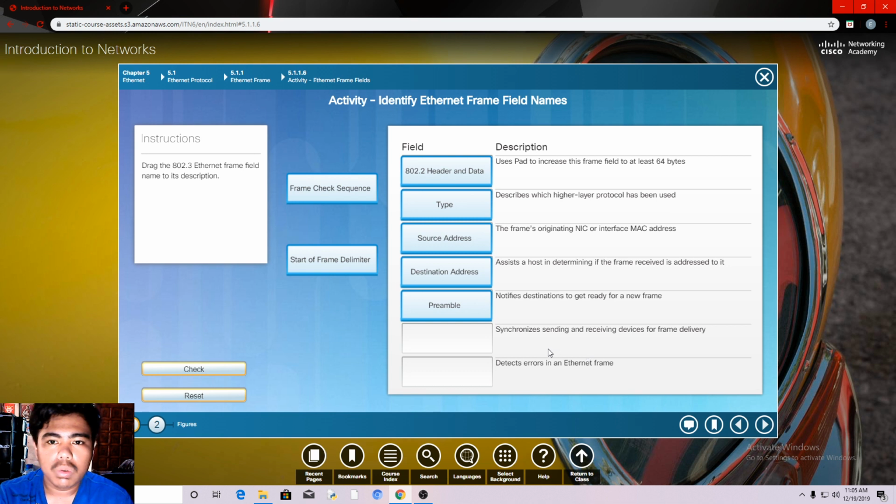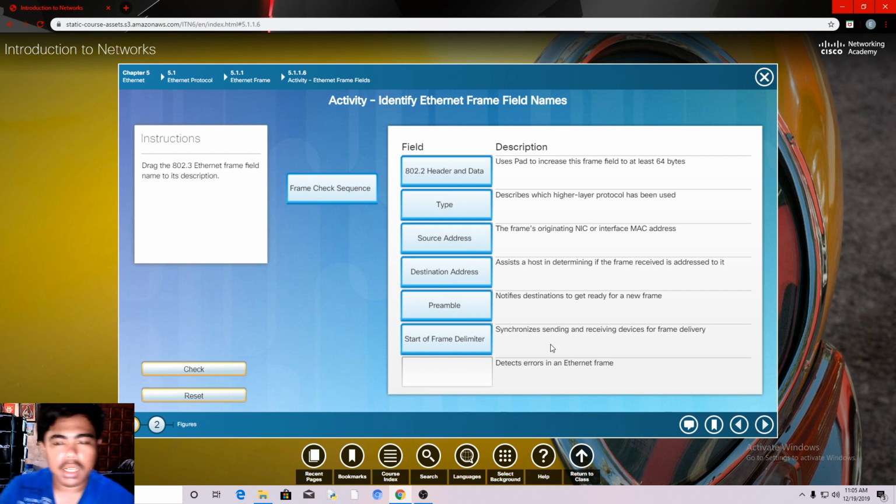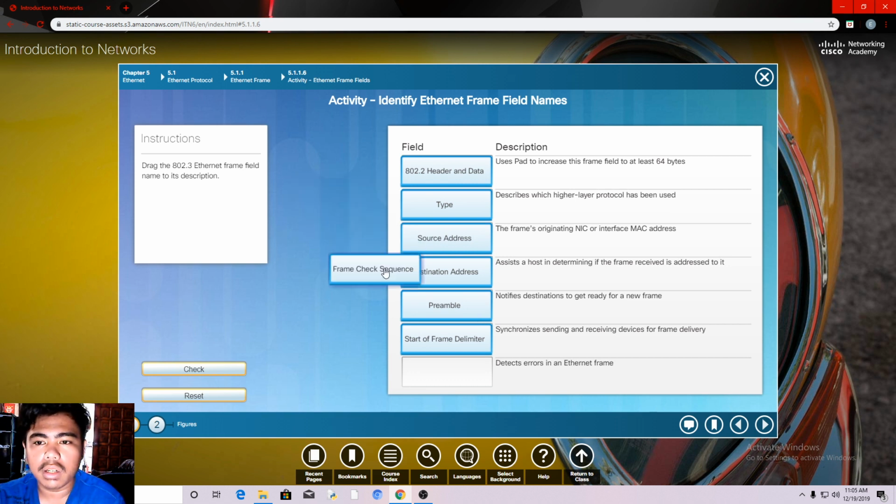Synchronizes sending and receiving devices for frame delivery. It is the start of frame delimiter, from the word synchronizes. It differentiates the receiving data from the frame delivery. And the last, detects errors in the Ethernet frame, which is the frame check sequence.